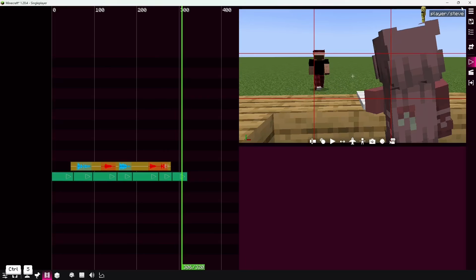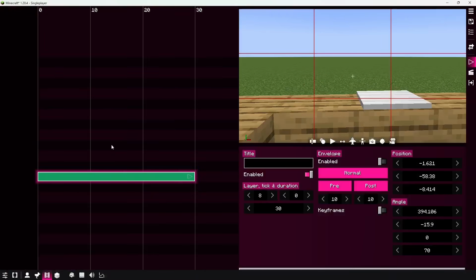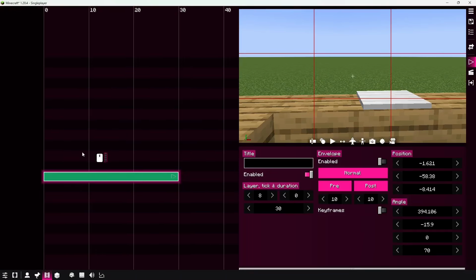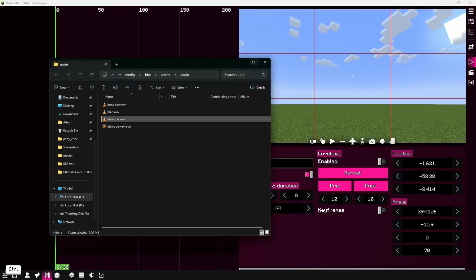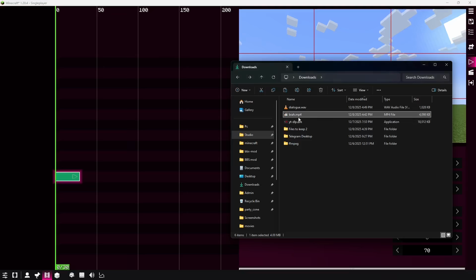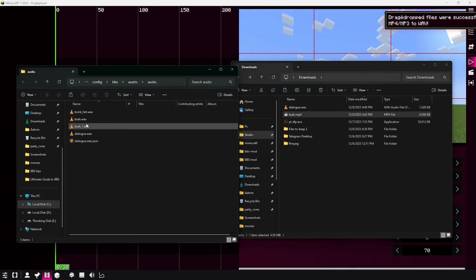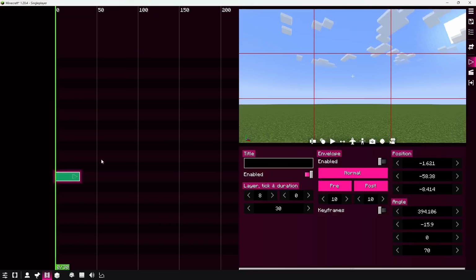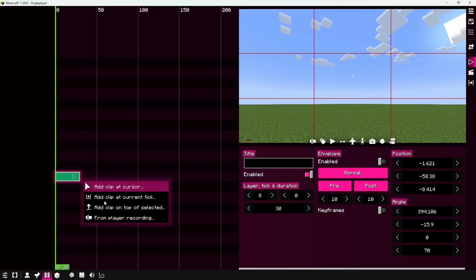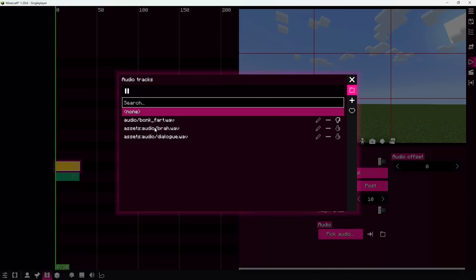So yeah, first we're gonna create a new dialogue. I'm gonna call it new dialogue. I'm gonna create it, and the first thing we need to do is to import an audio track. An audio track could be, for example, an MP4 file that has video and audio in it, if you'd like to make some edit. Here I imported it, so it was already imported before. What I'm gonna do is add a new clip at current tick, an audio clip. I'm gonna pick audio, and it's this one.